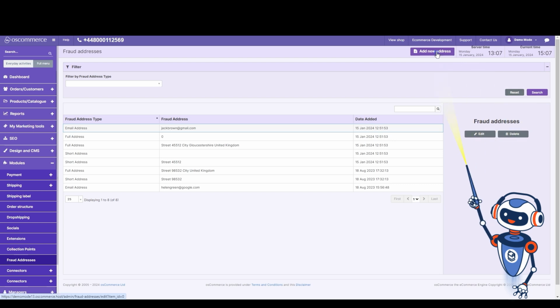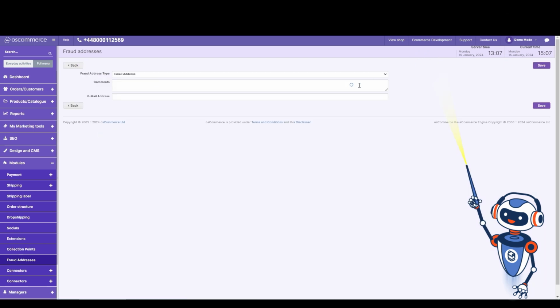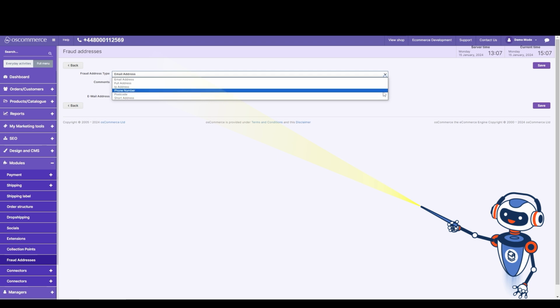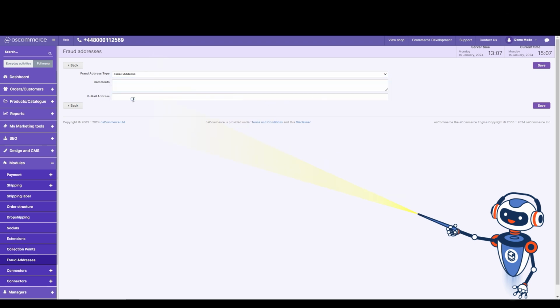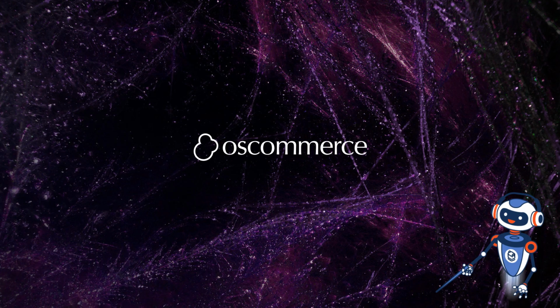For new addresses or edits, select the fraud address type, enter comments and email address in the respective fields. Click the Save button to confirm changes. With these settings, the system will automatically mark fraudulent orders based on address matches.